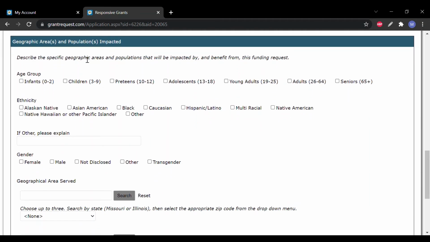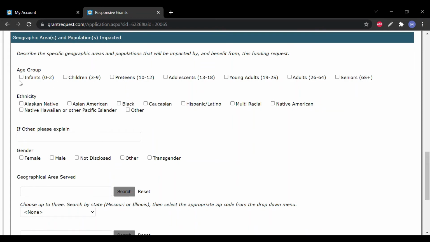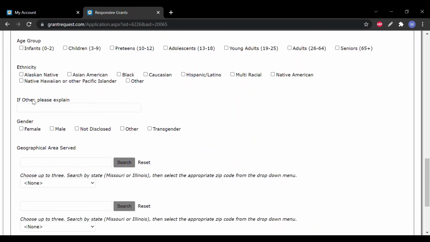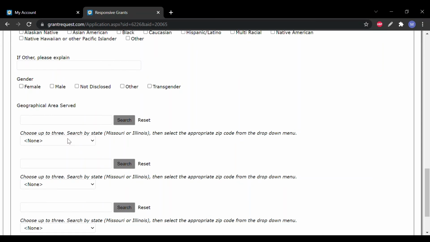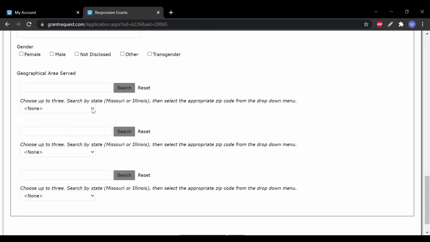Next, I need to provide information about the geographic area and populations that are impacted by the project. This includes age, ethnicity, gender, and geographical area. You can select the county using this drop-down menu, or if you prefer, you can search. That will narrow the amount of responses seen in the drop-down menu.